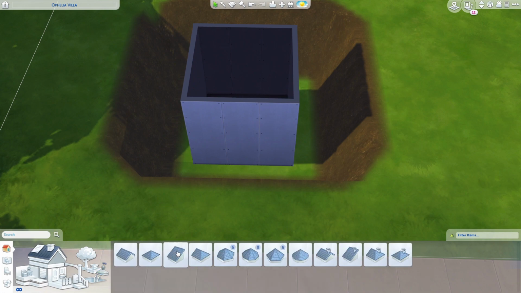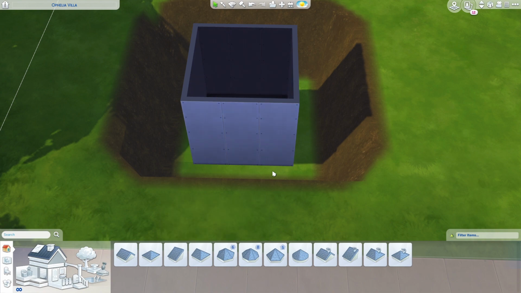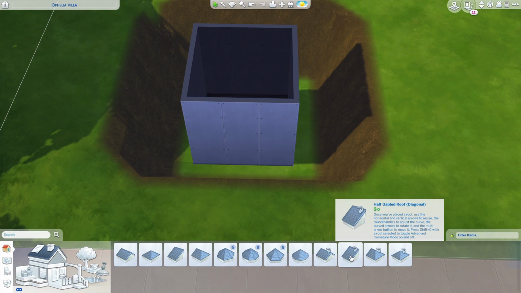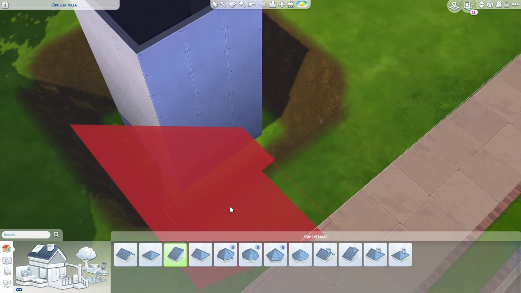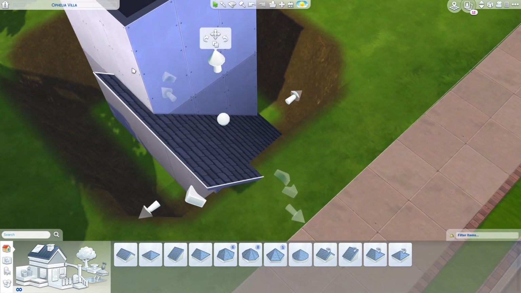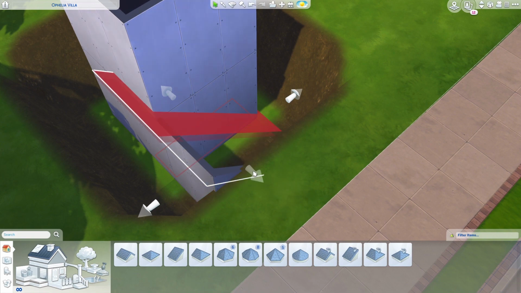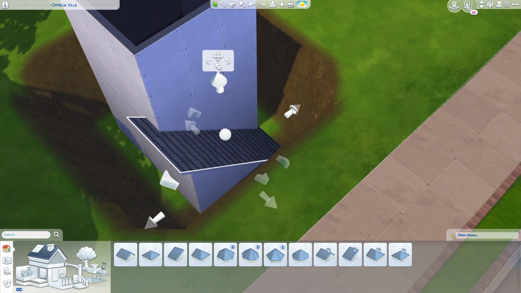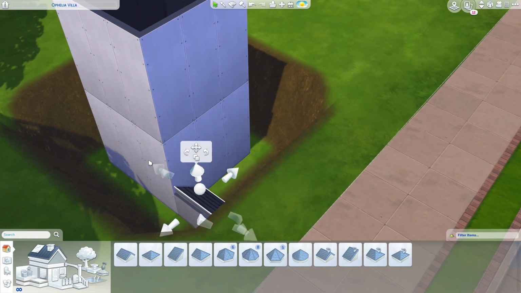And how do you cover the original hole? You need to get the half gambled roof, and you get that obviously in square buildings, and if it's diagonal, you get the diagonal one. I think it's like kind of duh. And you want to essentially line the two, I guess, the basement and the roof. And you create a cute 1 square roof. So cute, you cannot stand how cute it is.